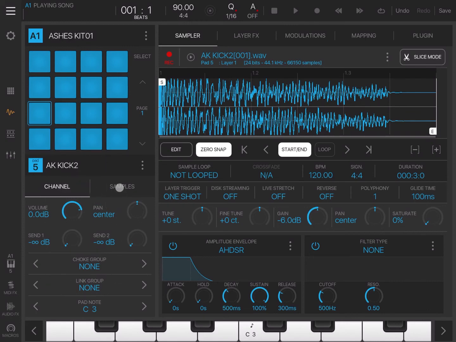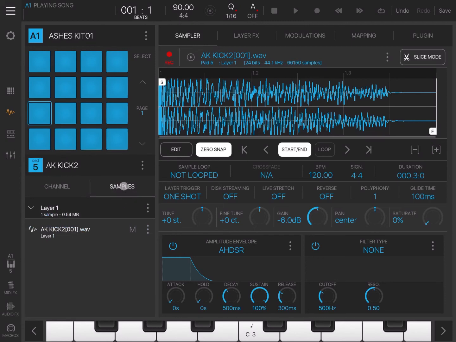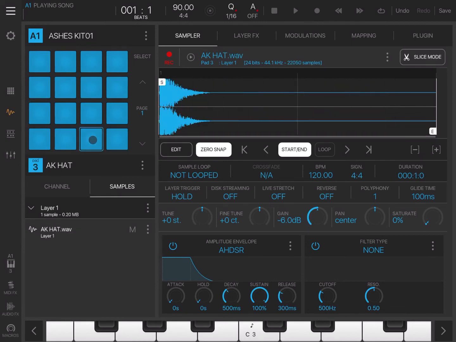Now let's have a look also at the samples tab. So let's click on a different pad, like this one. As you can see under sample, it says there is a layer which will be used to add effects, as you can see here. And under that layer you have one sample, hi-hat.wav. You can mute that pad, or you can also click on the dot to delete that pad. You can also click on the dot corresponding to the layer and also delete that layer.